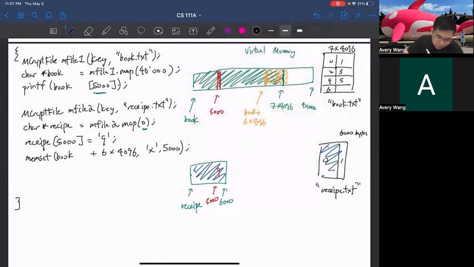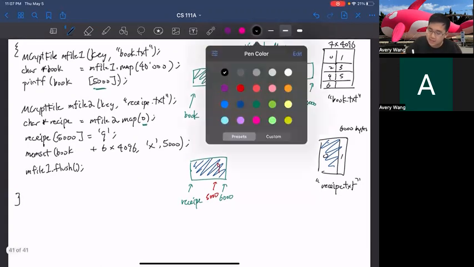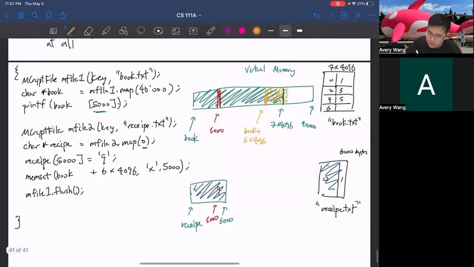Later, we're going to call flush. So memset, we're going to call flush on m file 1. When you call flush, what happens is that the contents of this array gets written back to the file. The contents here get written back to the file.